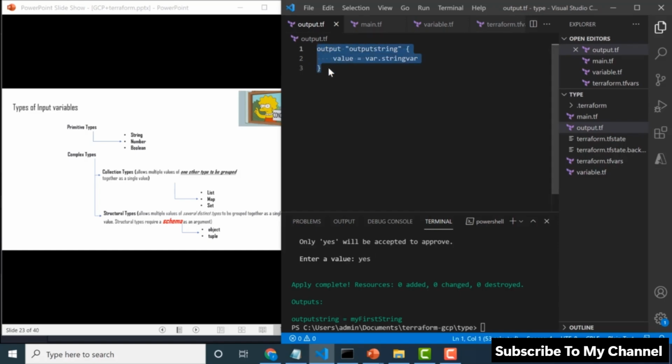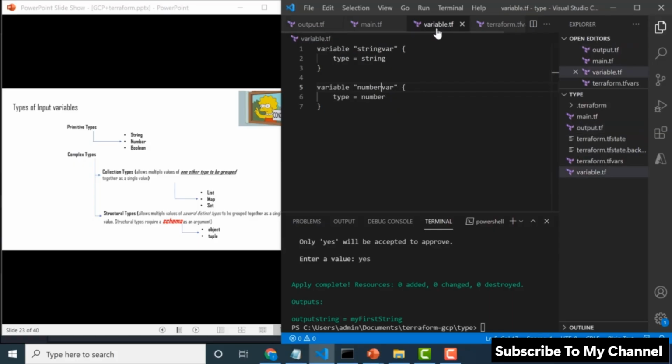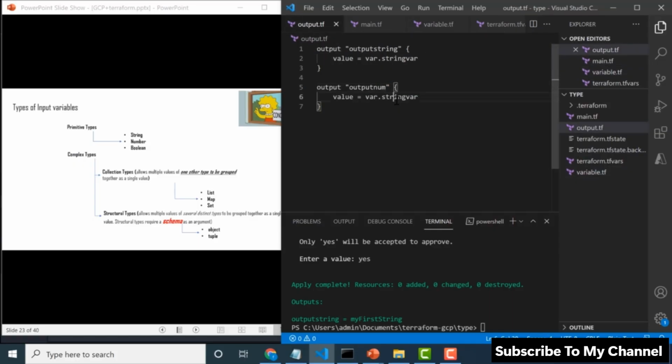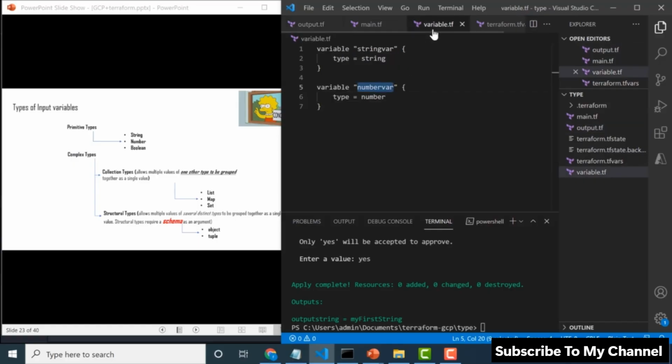So I'll just copy this. I'll just do a num, and the value I will get from here, I'll just copy it here. So in this particular example, this number, I am declaring in my variable.tf, and the values I will assign once I run the Terraform apply. So let's do that.